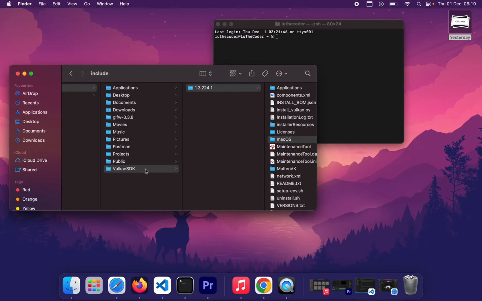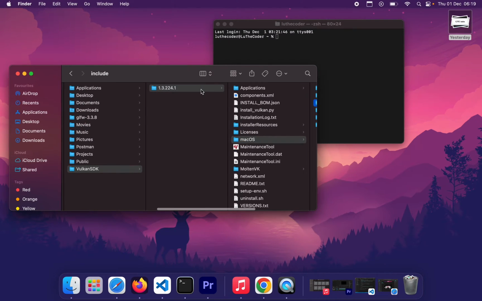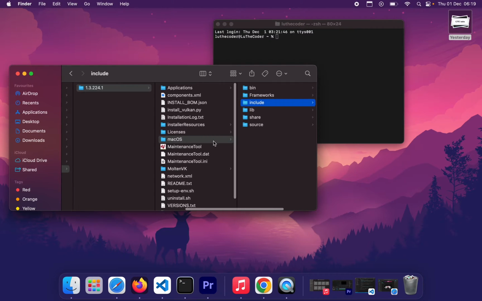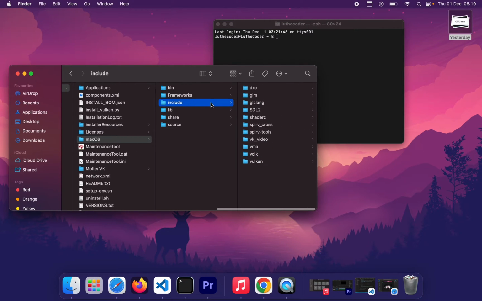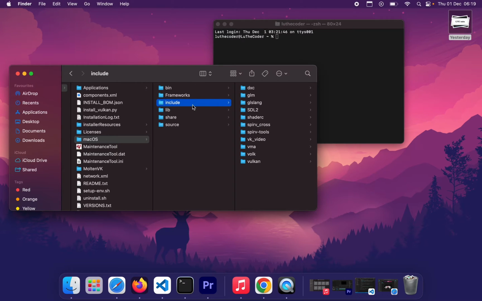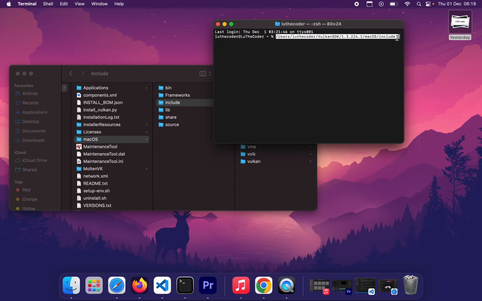Okay, once you have that location, open it up, then go down to macOS, and then go down to the include section. Then what you want to do is open up a terminal, because we're going to use the terminal to actually get the address of this folder. So click and drag that folder into the terminal, and then you're gonna get this address here.